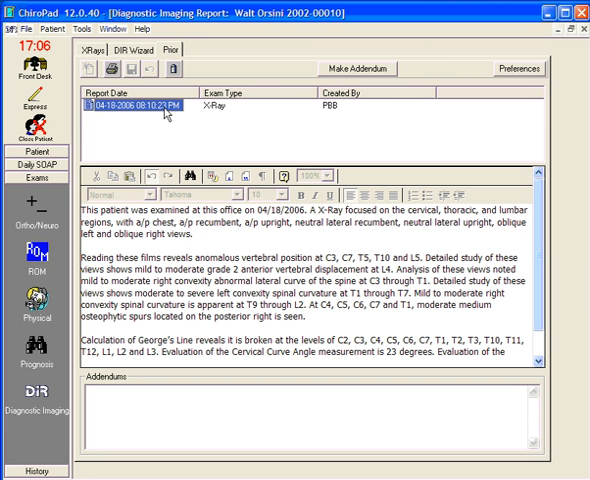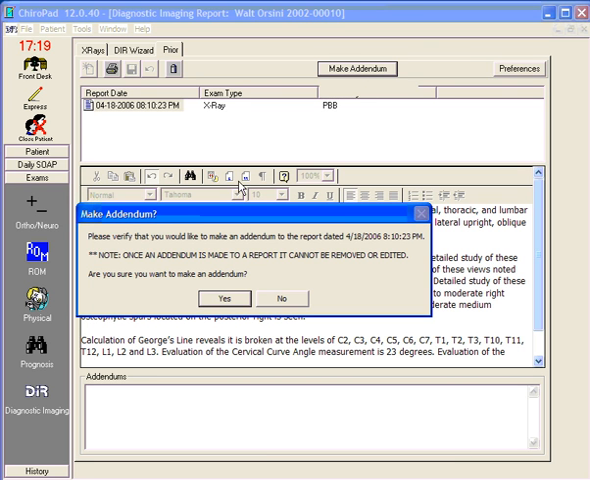After the report has been generated, the only way to make additions or changes is to click on the button for Make Addendum. When you click on this, it will verify that you want to make an addendum to this specific report, and also it will remind you that once an addendum is made to the report, it cannot be removed or edited. Are you sure you want to do that?